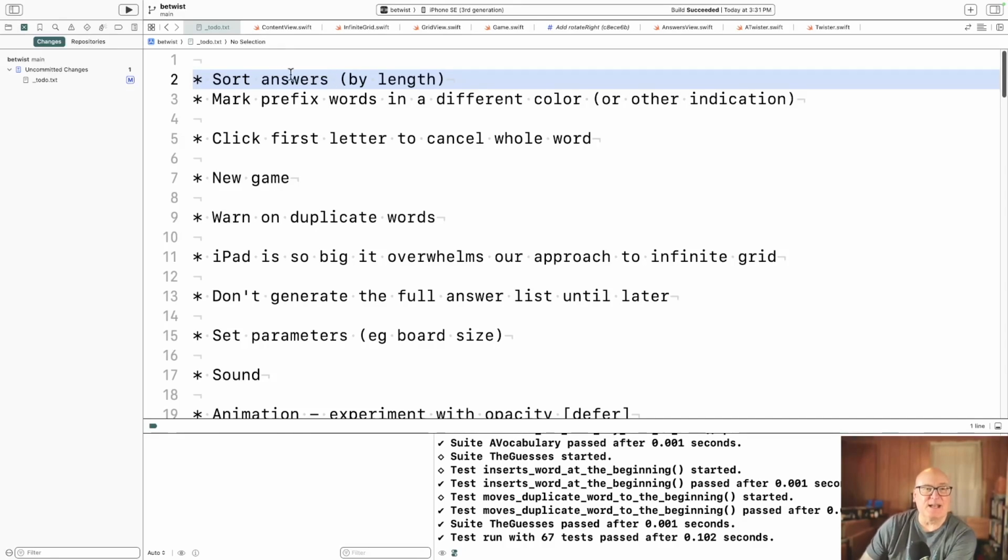All right. Anyway, sort answers by length. That'd be one thing. Mark the prefix words in a different color or some other indication. Those are the free words we give you. The next one is click the first letter to cancel the whole word.